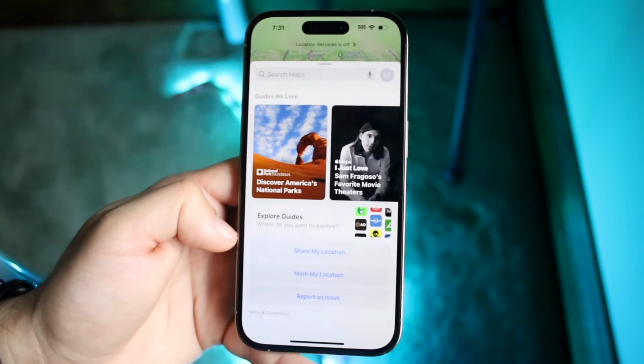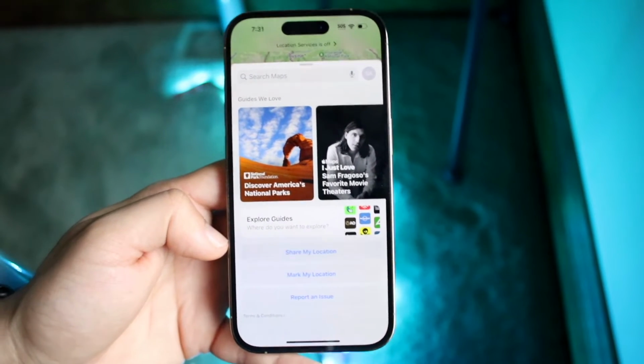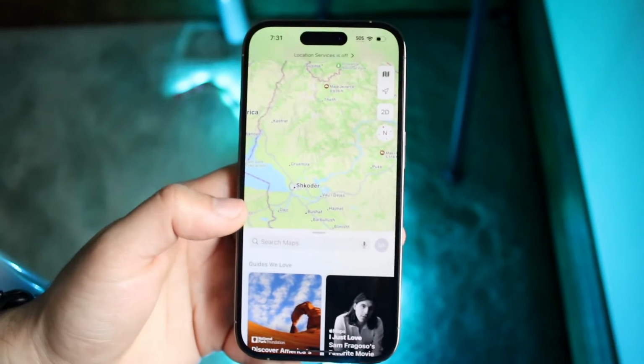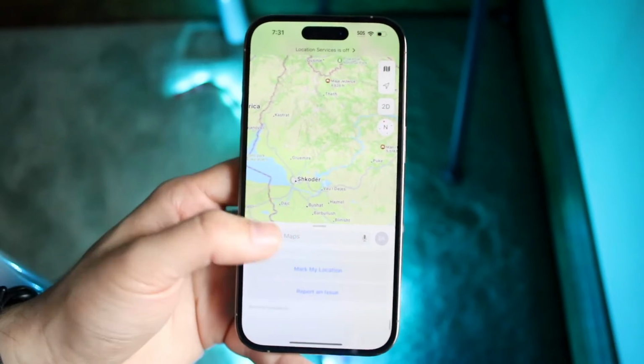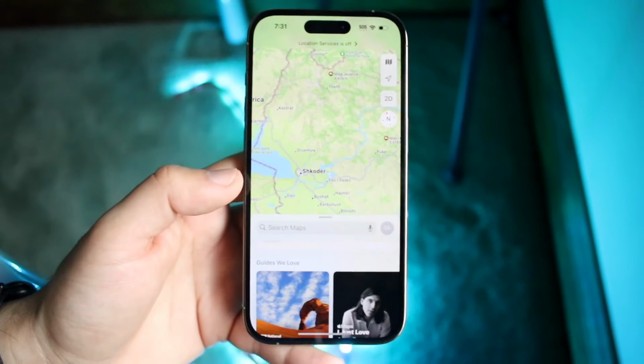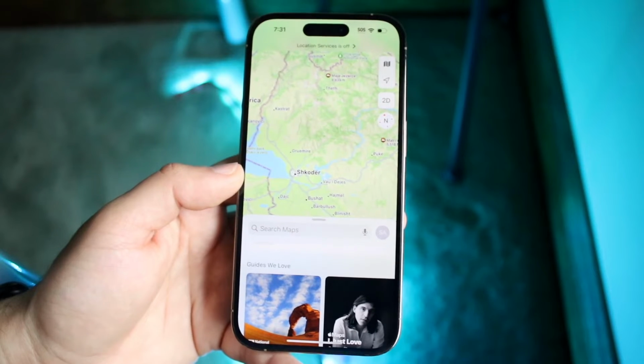But another cool thing is sharing your location. You can share your location, basically where you are right now, with other people directly from Apple Maps. You can just click on share my location right here, and if you click on that, a little pop-up will come up and you should be able to share your location that way. So that is another cool thing that some people actually do.